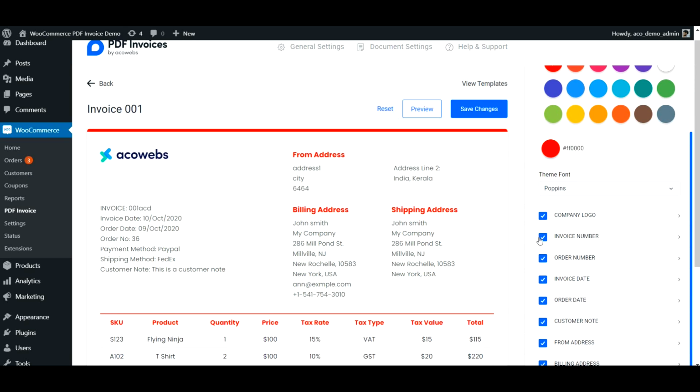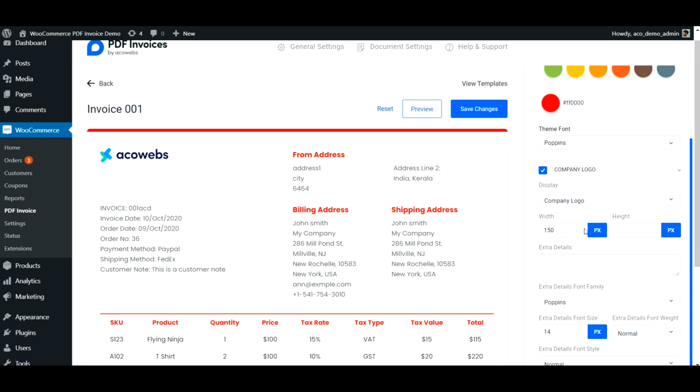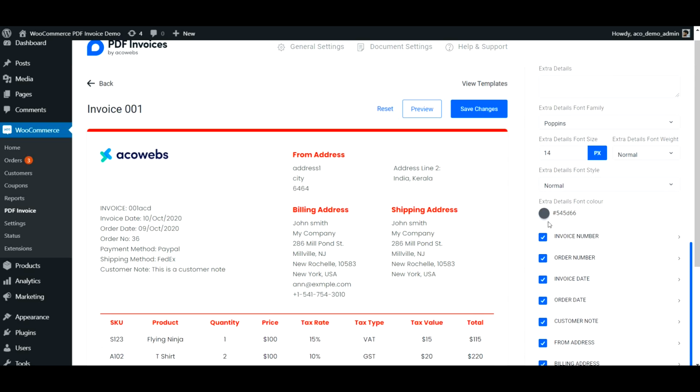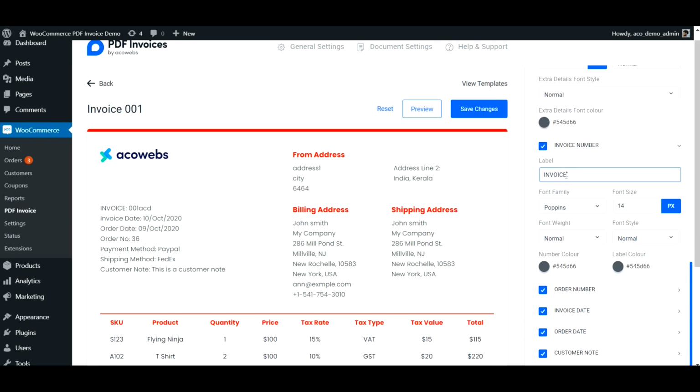Toggle the option to add or remove items from the invoice. Expand each section for further customization. You can change the label. Changing this to invoice number. Even you can change the fonts, color, font size, and so on.